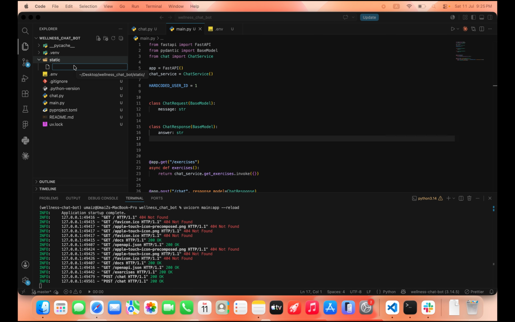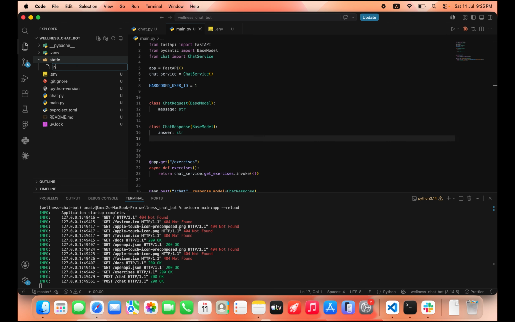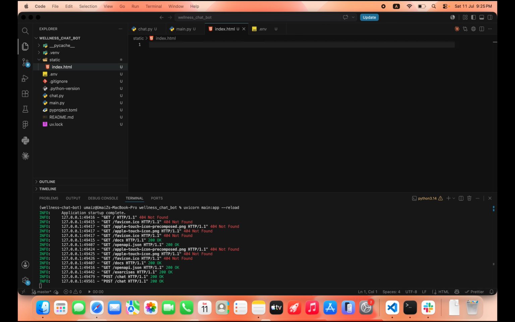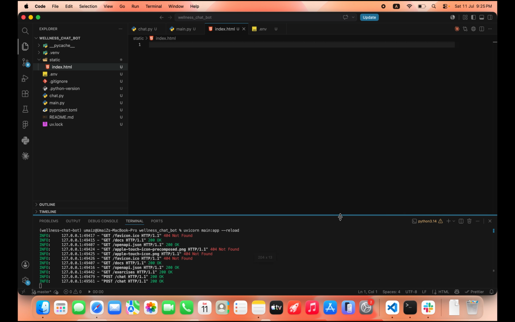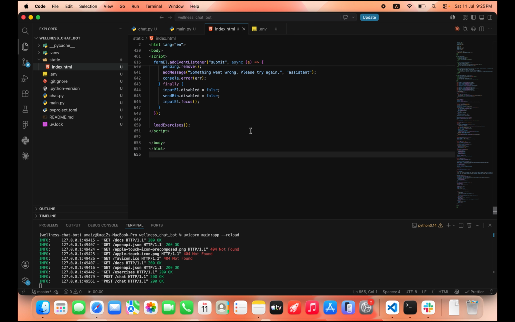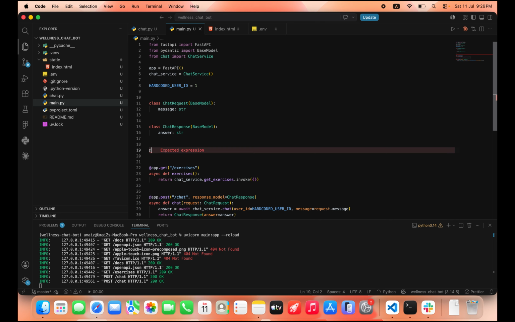So I'm calling that here in the index.html file. So here is the index.html file. I'm just copying and pasting here, and I will push it on GitHub as well. Just save it and go to main.py. When we go to main.py, we need to basically load that. Okay, so we need to create a router for that.